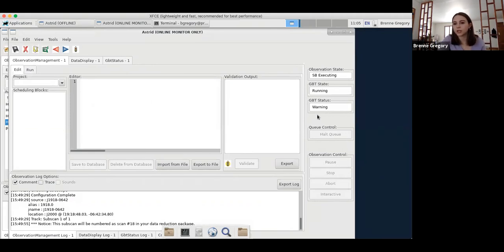And if you're ever concerned about that, you can look at the GBT status Cleo window. It'll say where you're seeing that warning. And if you're super concerned, you can go ahead and talk to the operator about it, and they'll know exactly what's going on.